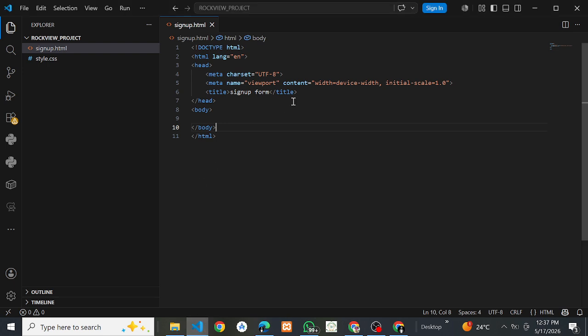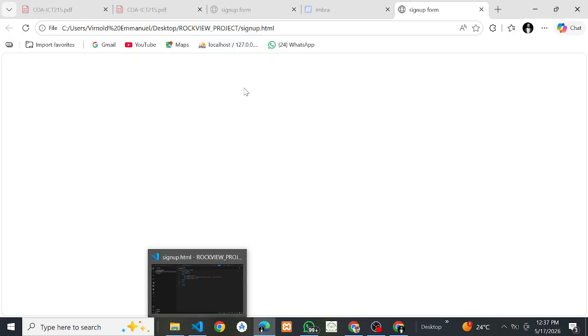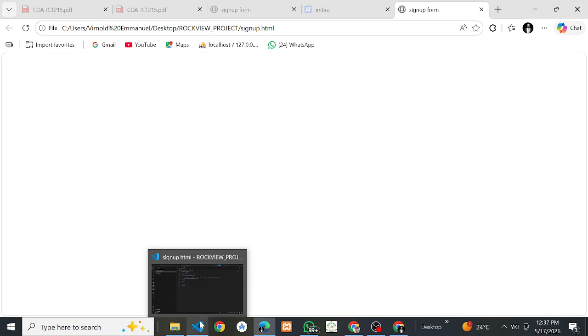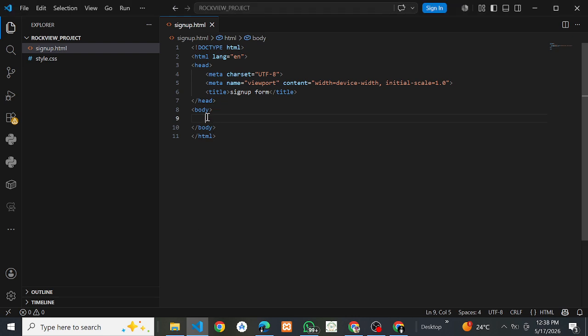Okay, now since we are done with this structure here, we need to put something that is going to reflect on the browser, ladies and gentlemen. Now when you look at this part, everything that we need to put inside the body has to be displayed here in the body part, the white part, this white part. That's where we are going to put something there on Visual Studio Code.